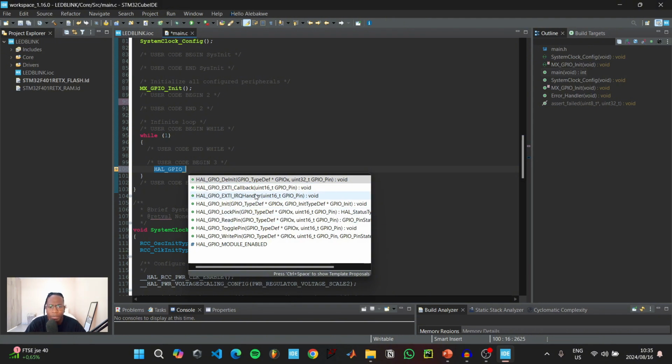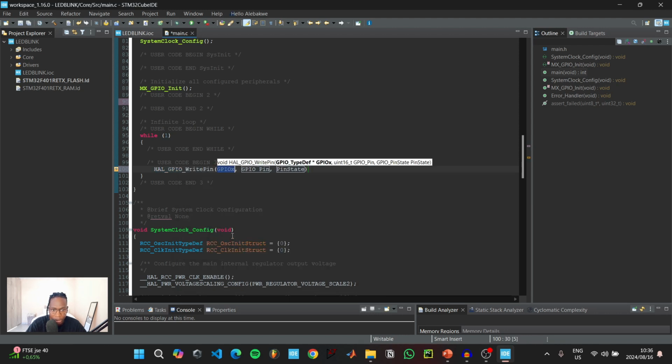As you can see, we have a bunch of different options here. The one that we're going to use is this one here. You're just going to double click, and it says HAL underscore GPIO underscore write pin. Here where it says GPIO X, the pin, remember the pin that we used is PB5. So let me just write it here. It's PB5, so it means it's GPIO B, because of this B over here.